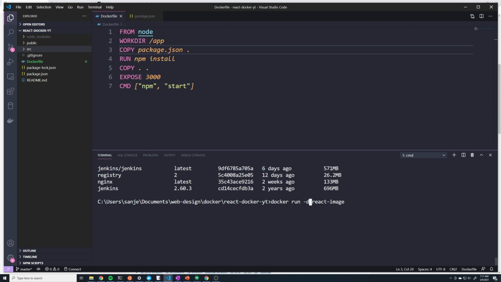Now there's a couple other flags I want to pass in. So I'm going to do -d. That's because whenever you do the docker run command, by default, it's going to attach to the container, and I just want it to run in the background. And then I also want to give it a name, so I'm going to give it a --name. I'm going to call this react-app. And let's hit enter.